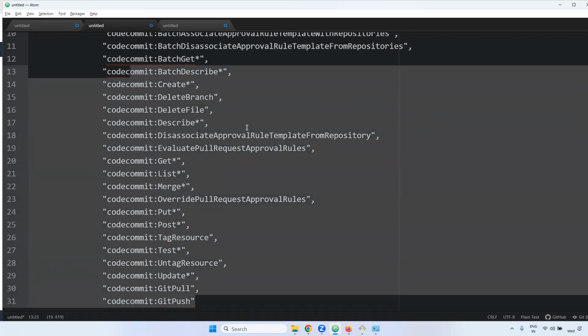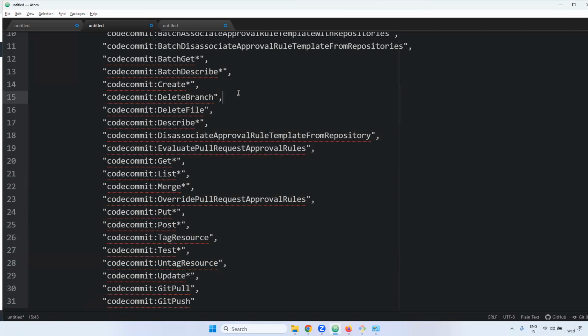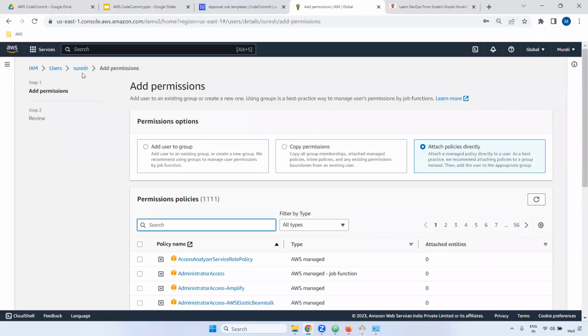Based on the particular developer role, we give specific permissions. If they want to create a branch but don't need to delete the branch, we don't give that. We just give create star. So what I'm going to do now is create the customized policy. Then we can attach that particular policy to the Suresh user.